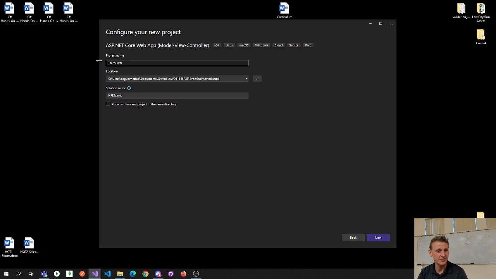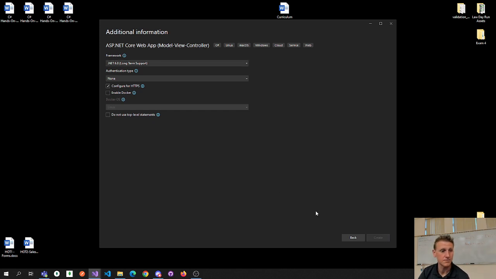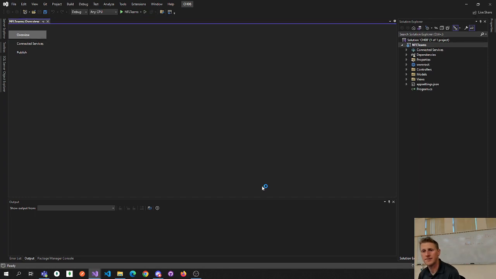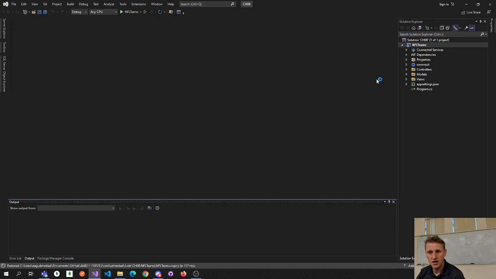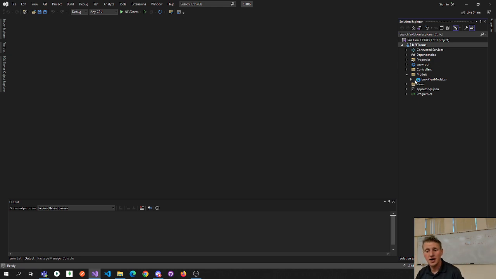So we'll just call this Teams. Actually, I'll call this Chapter 08, NFL Teams. Okay, so this NFL Teams app basically is a bunch of logos. It's not CRUD operations, it's just a bunch of read operations, and we'll be able to filter teams by their conference and by their division.